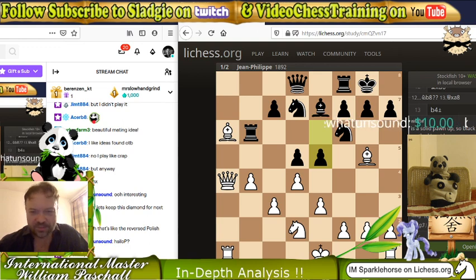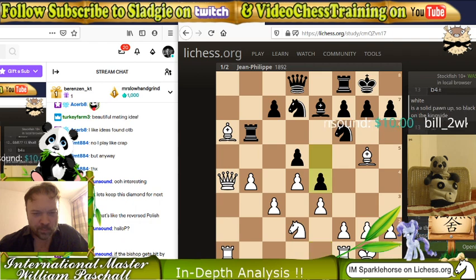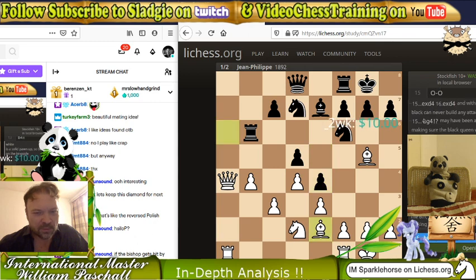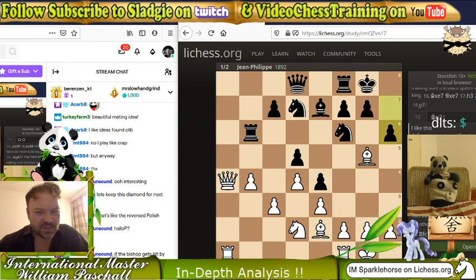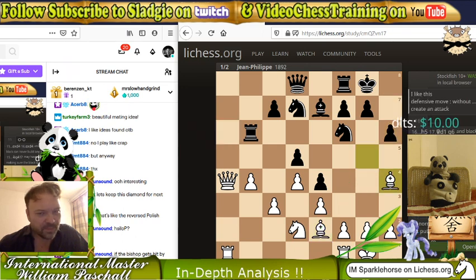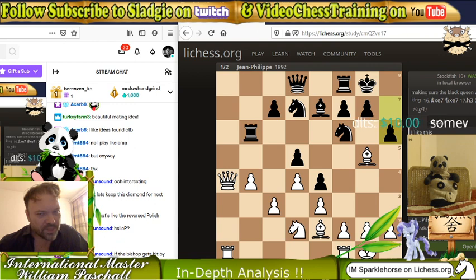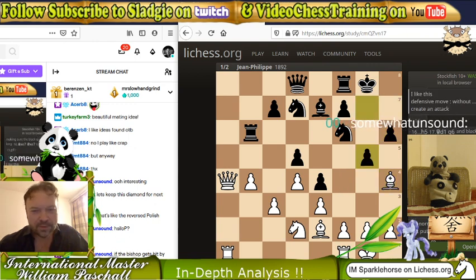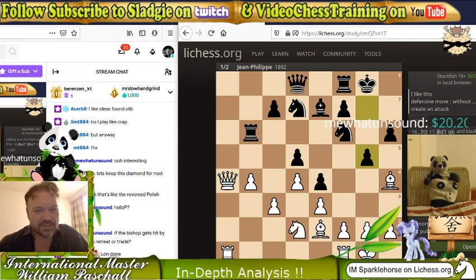I think this is a good practical try. It's a tremendous French for white. Sensible. We need this piece for defense. It's a good bishop. So this is an interesting moment. I don't know which way to retreat. And that's just... Black is desperate.